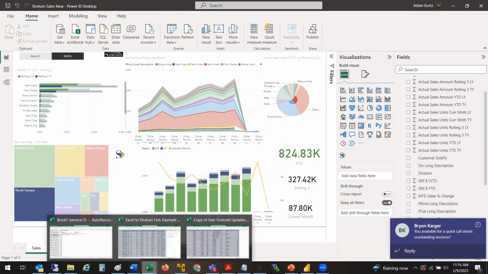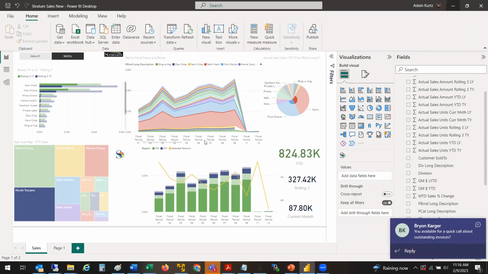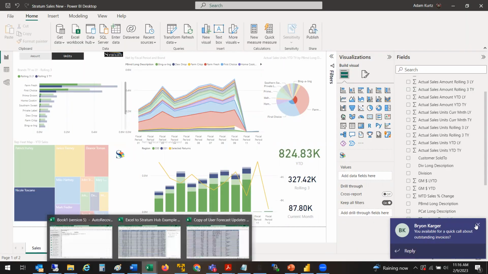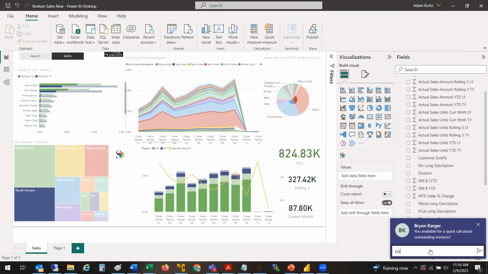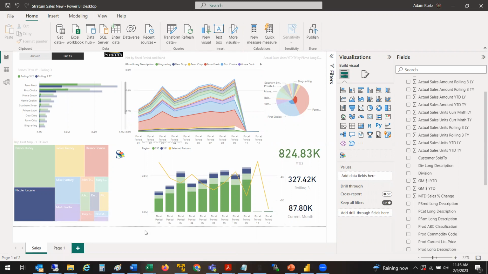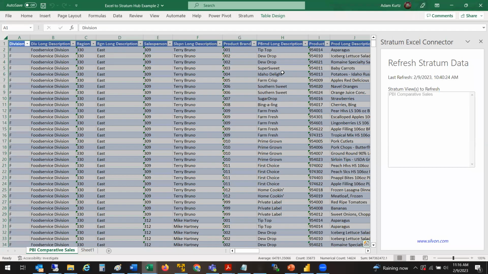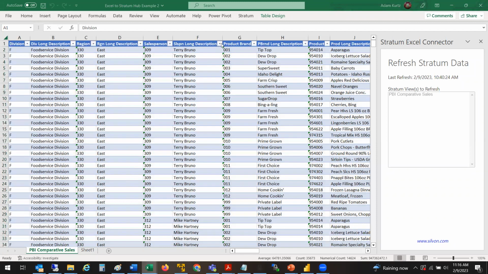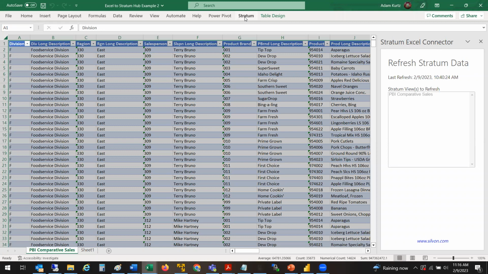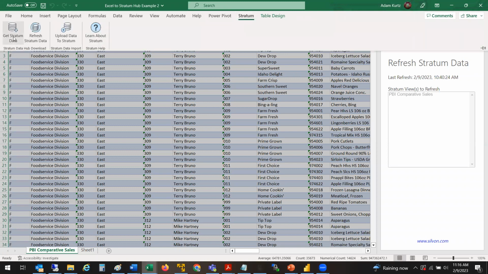If I switch over to my Excel connector, I can see that, hold on. I can see that I can use Excel in the same fashion. So here I've got an Excel spreadsheet, and I can then tap in the same fashion. I could tap in and get data from Stratum.